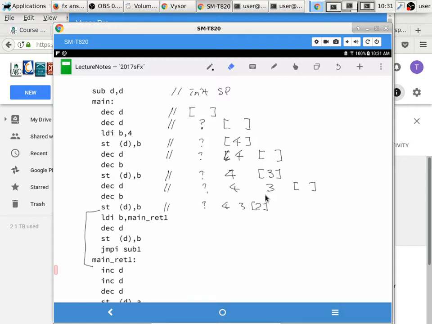Okay, so that means by the time we get here, we would have the question mark, the 4, the 3, the 2, and then the return address is pointed to by the stack pointer. Is that okay? So that's what the stack would look like when we call the subroutine.